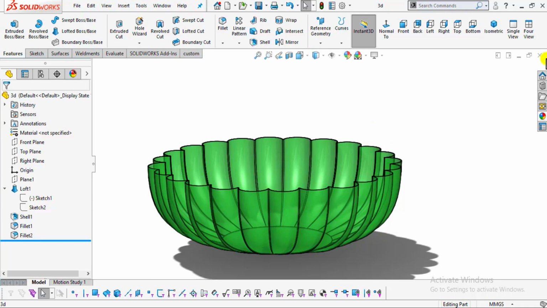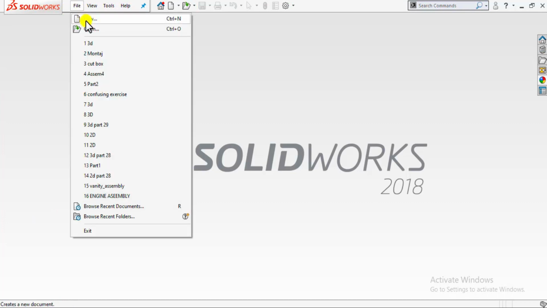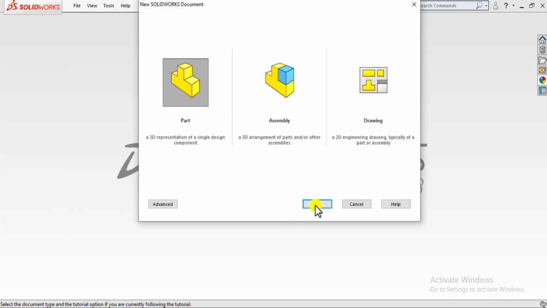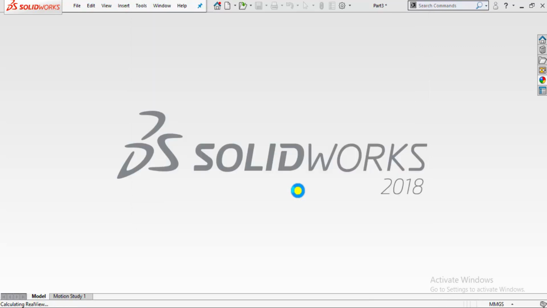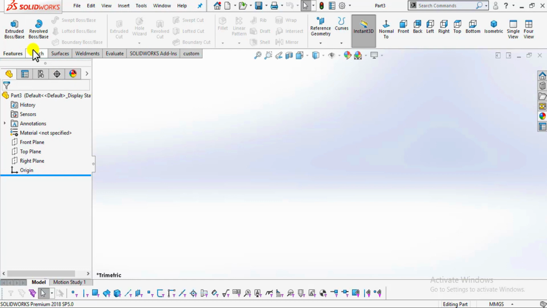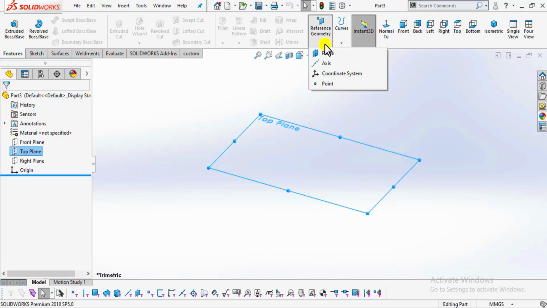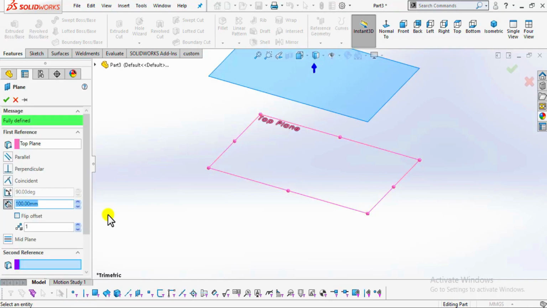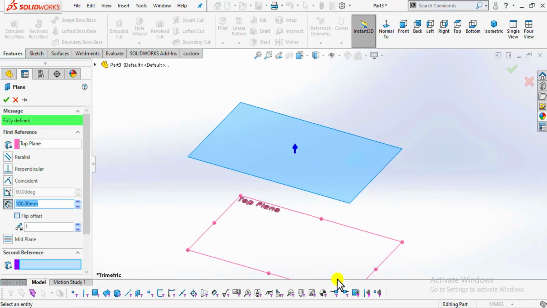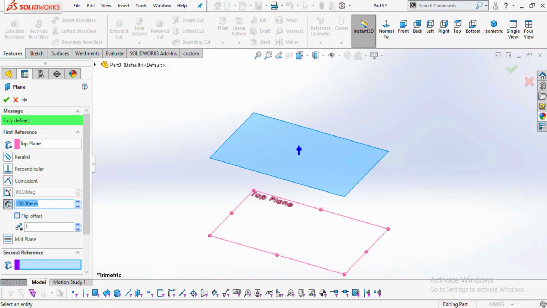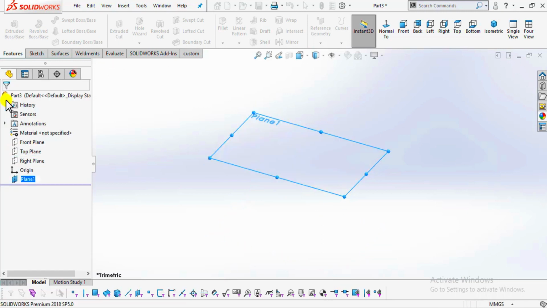So let's start designing this part. First I will enter into the part mode. Go to file, go to new, select here part, press OK. Now select top plane, go to reference geometry and create a reference plane. The distance will be 100 mm above top plane. Press here OK.